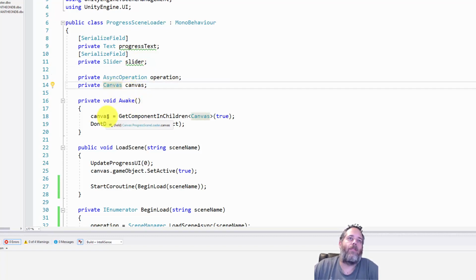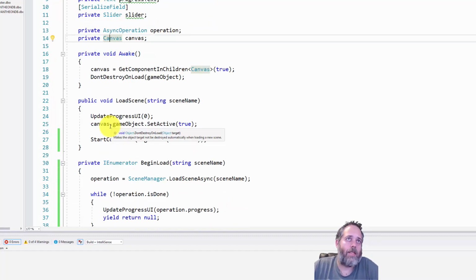Now in awake, we get the canvas and just cache that, and then we call don't destroy on load just so that this object is around when we're in another scene. So if we want to call to load another scene, we can make the same call and not have to worry about where this thing came from, it's just always there.